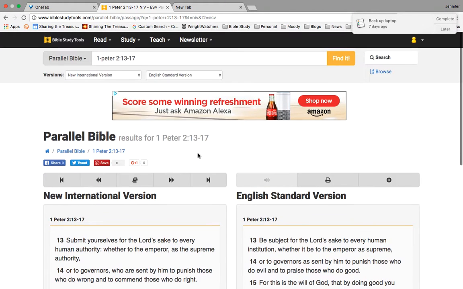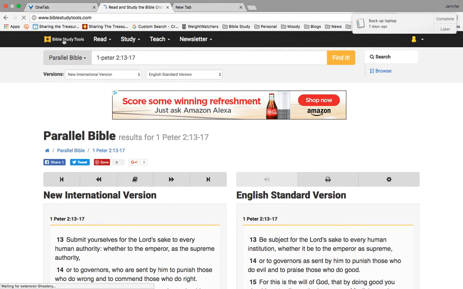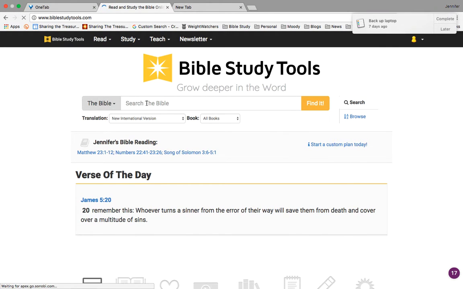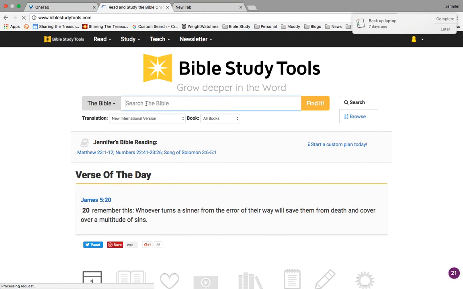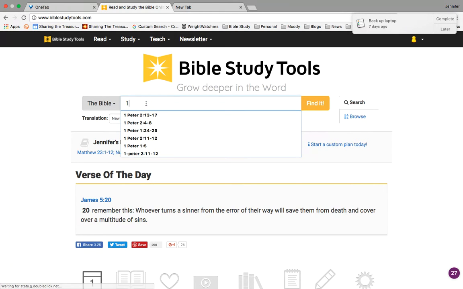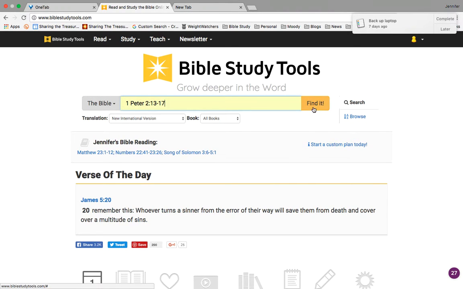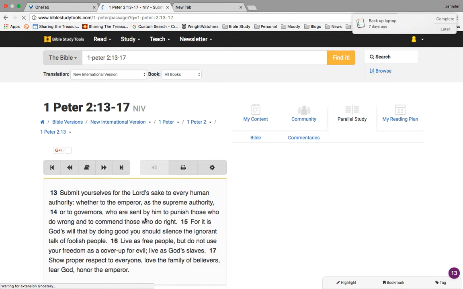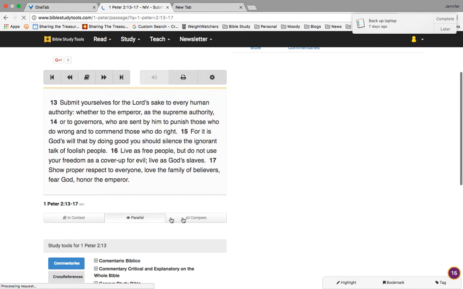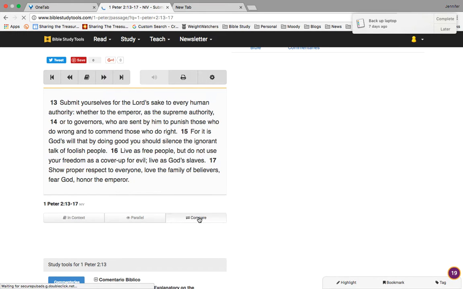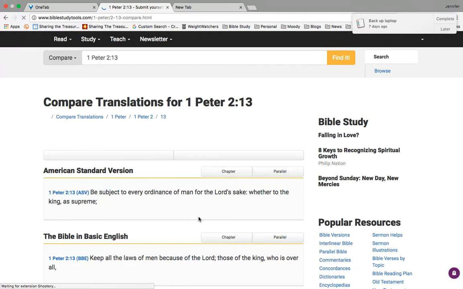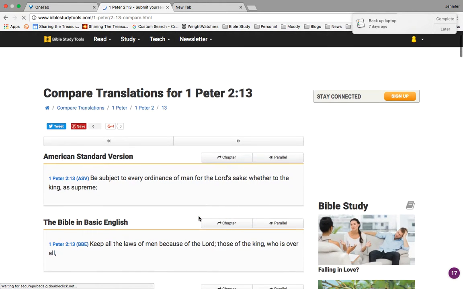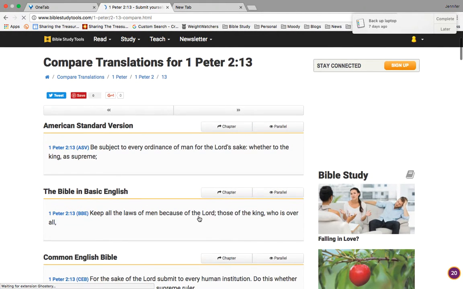But let's say I want to look at more than just two versions. I want to look at a lot on one screen. So I'm going to find our passage again, and I'm going to come down here and click Compare instead of Parallel. And when I do, it's going to bring up just the first verse. I'd have to do this for each verse.